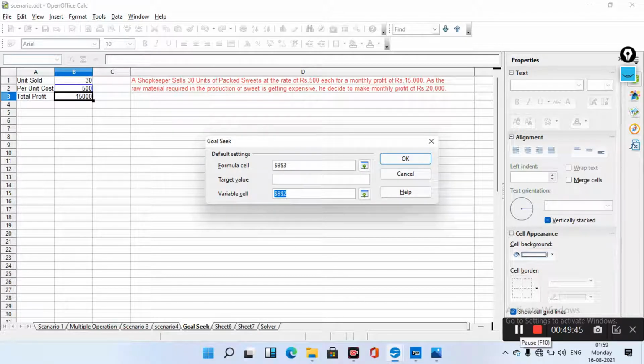In the target value, enter the desired result of the formula. Here it is 20,000. In the target, we have to enter how much you want to earn. His goal is 20,000. So the target value is 20,000. Now press OK.